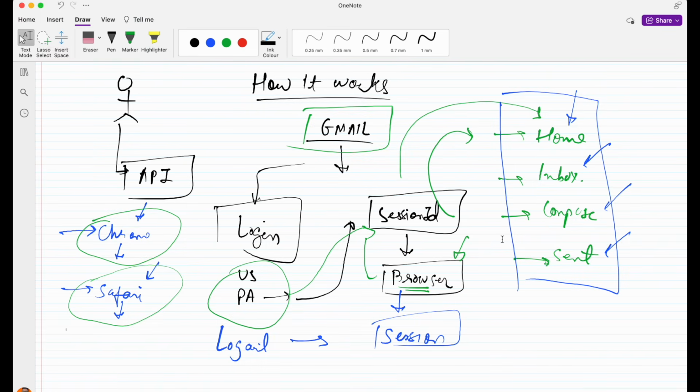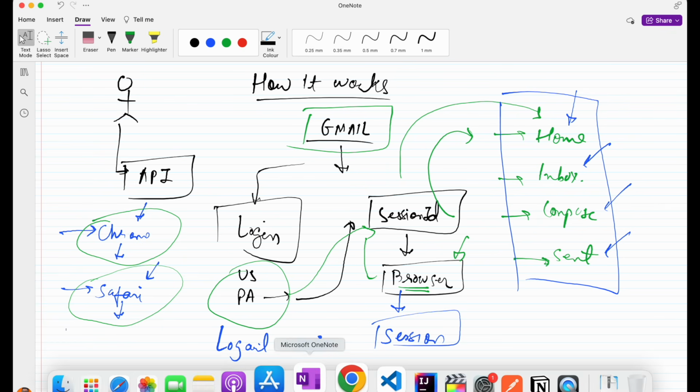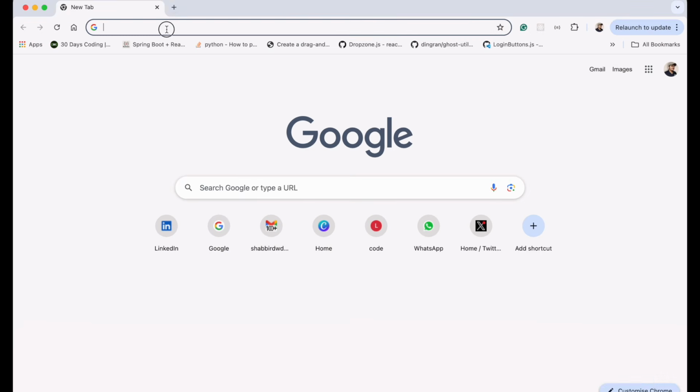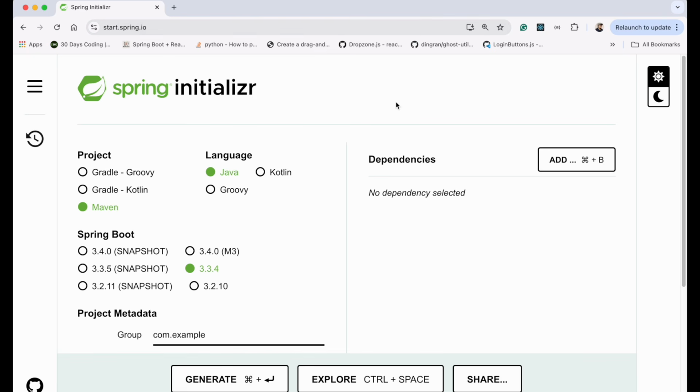Now in the previous section, we saw how the entire Spring Security works and how security generally works and how the data has been stored. Now let's create a Spring Boot application to understand how everything works technically. So to create a Spring Boot application, we'll go to the browser and go to Spring Initializr, that is start.spring.io, where we can create our Spring Boot application.